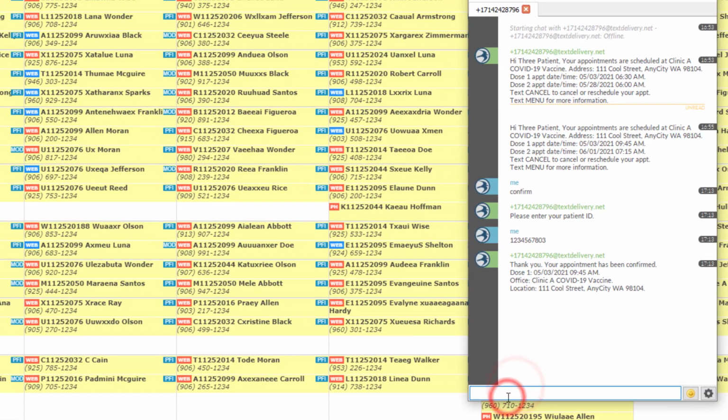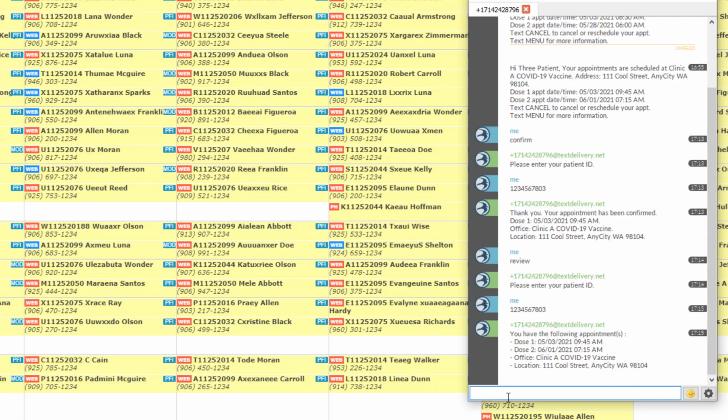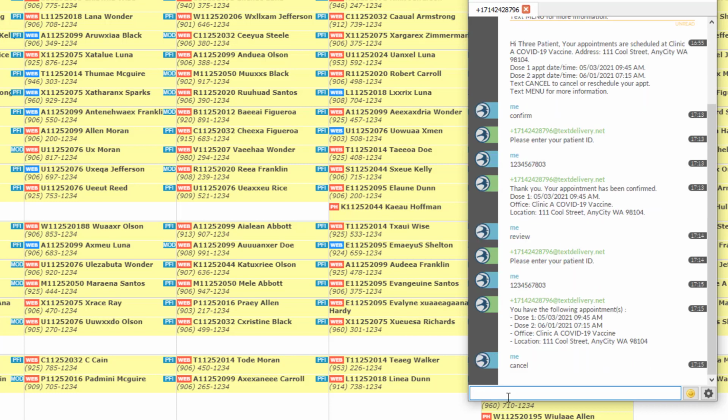If I want to review all appointments I made, I will text review. It asks me the patient ID again for verification, and it will show me the appointment information for the first dose, second dose, office, location. If I want to cancel an appointment, I can text cancel.